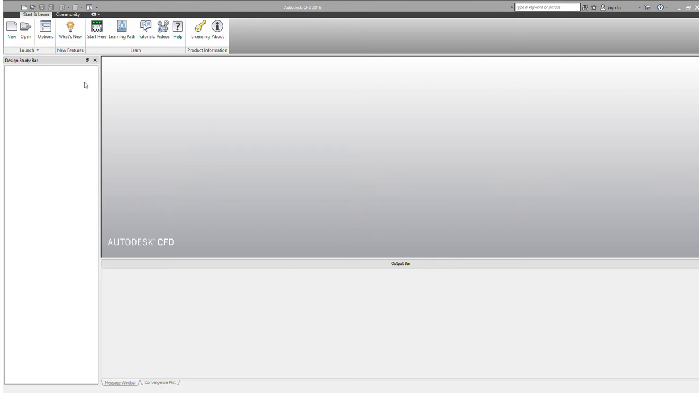In 2 minutes, we're going to go through a basic setup on Autodesk CFD 2019. We're going to show importing a part, creating external geometry, assigning materials, boundary conditions, and then a solution. We'll take a look at some ways to view the solution, and we'll do this in 2 minutes.